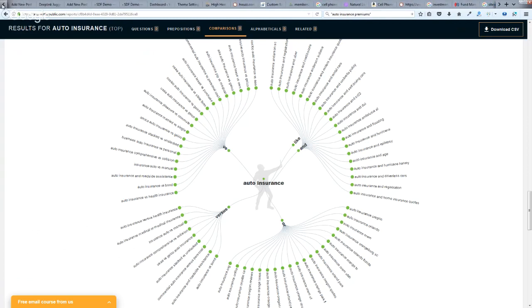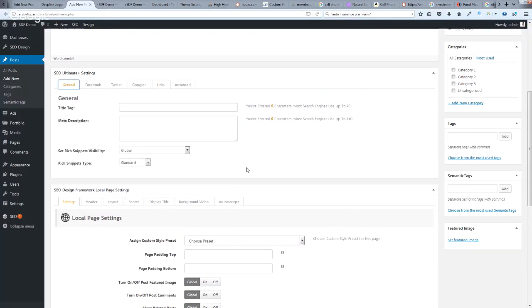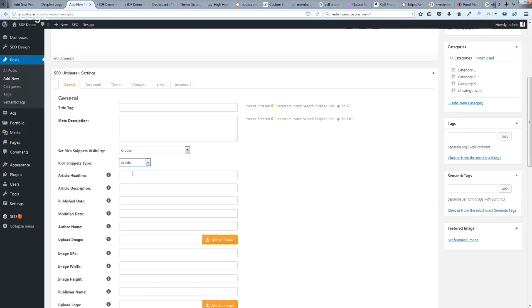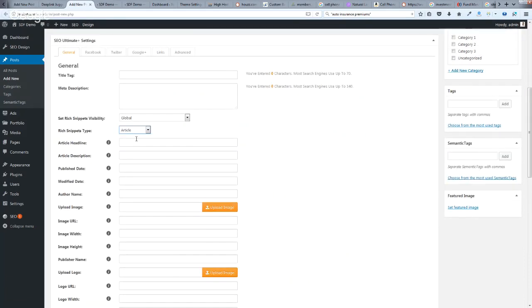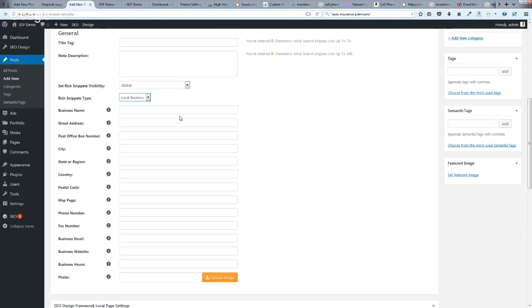I should be able to go to a page or a post. What you'll notice is that over here under the general settings, you have an option where you can show rich snippet type. And then if you have like article, then you'll see all these elements will appear. So if you have local business, for example, you can create local business markup that validates by simply adding all the fields here. That's great.